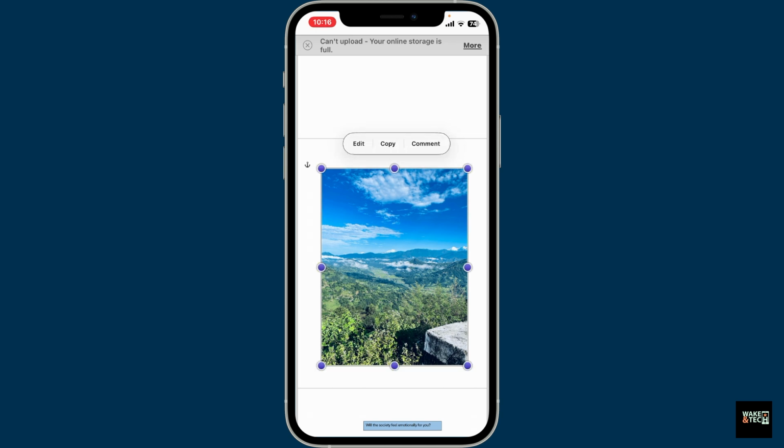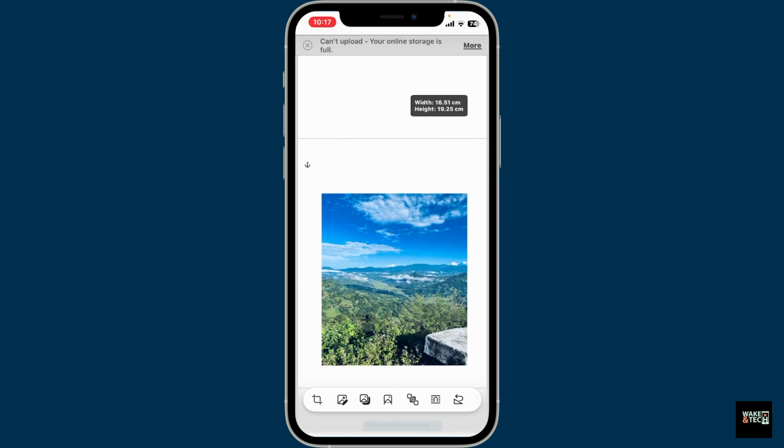Double tap on the image to select it. Now, you'll be able to highlight the image. You'll see a small blue border with dots. Click on the edit button and then you can easily see the handles around your image.